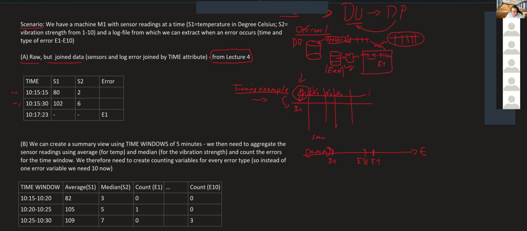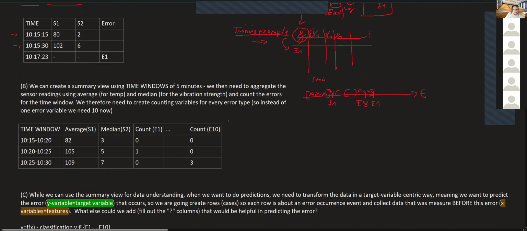And the same I do here. I go back 5 minutes. And the same I do here. I go back 5 minutes. Of course, this overlaps here, but this doesn't matter. This is the only way I can do it. And let's have a look.